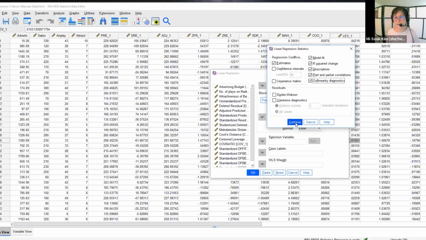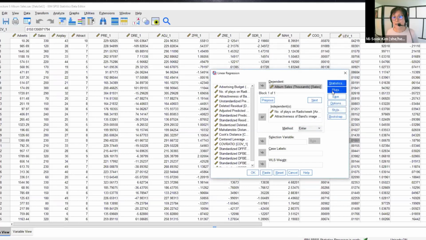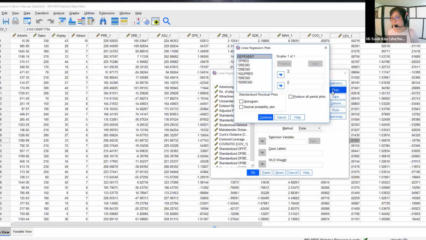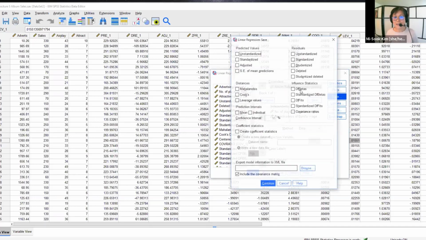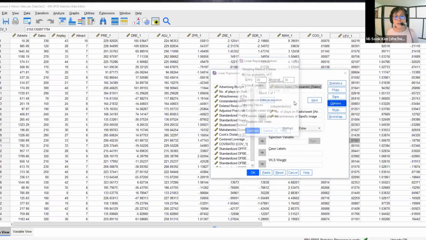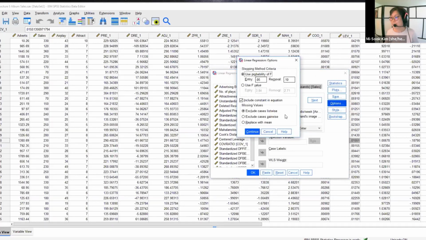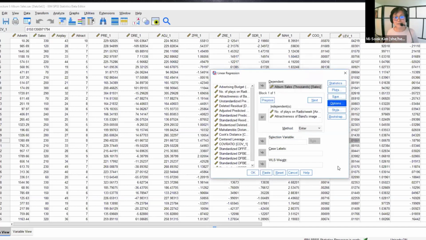Okay, I'm not gonna go too fast. All right, are you with me? Plots, I undo it because I already explored all that through multiple regression. So I will just continue. Save, I unclick any of these because I already have done it. So I'll just continue. We don't have to worry about changing this because it's hierarchical, it's a different mechanism. So you just continue and you paste it.